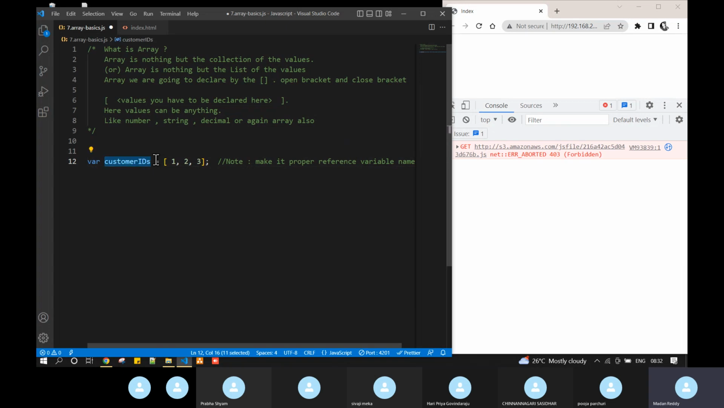If I say customerID, that is wrong. Always, when you implement a reference variable, you are not the only one working on the same file. A number of people will work on the same file in the project, so maintain proper names. When you are writing reference variables, please practice proper names. I'm saying customerIDs, meaning a collection, right? What are the customer IDs? 1, 2, 3. This is the array. An array is designed by the open bracket and close bracket.